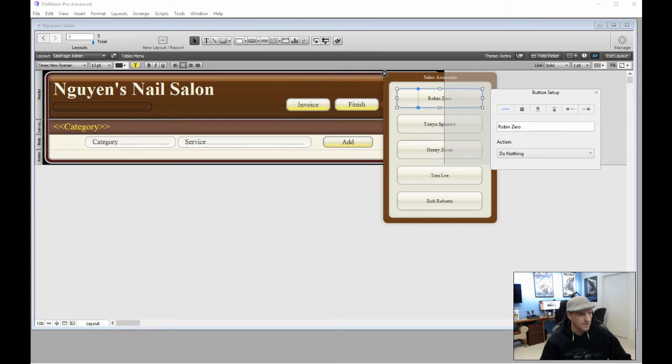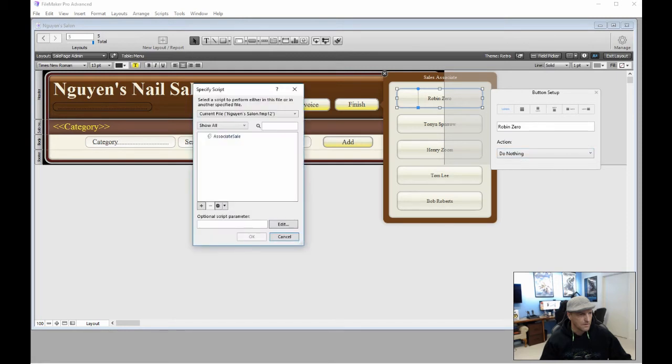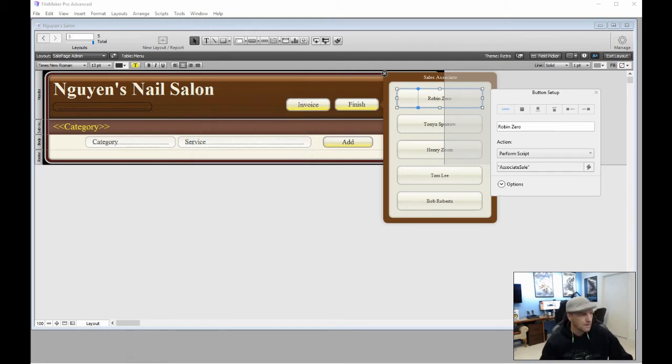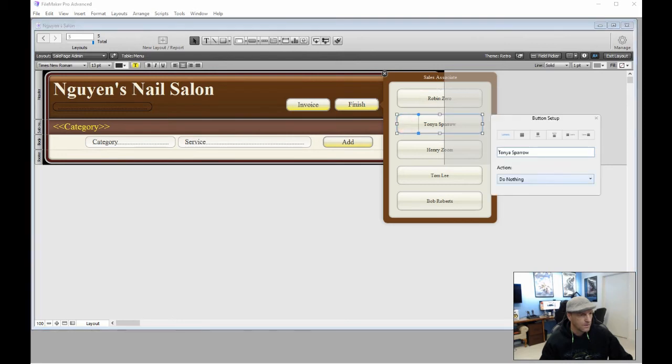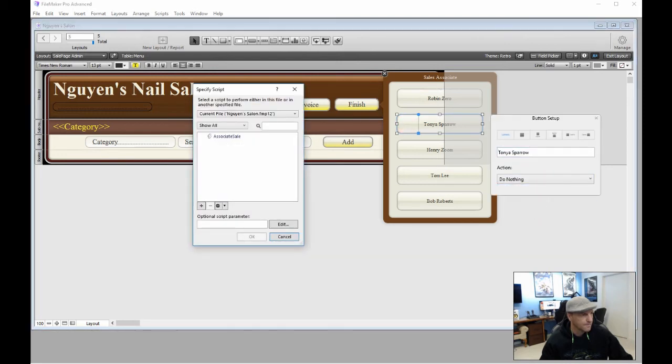Because this button, we told it to perform a script, sales associate. Now here's the script parameter, and so the script parameter we can just say is Robin 0. And then this one, we can tell it to perform the same script. And this one is Tanya Sparrow.